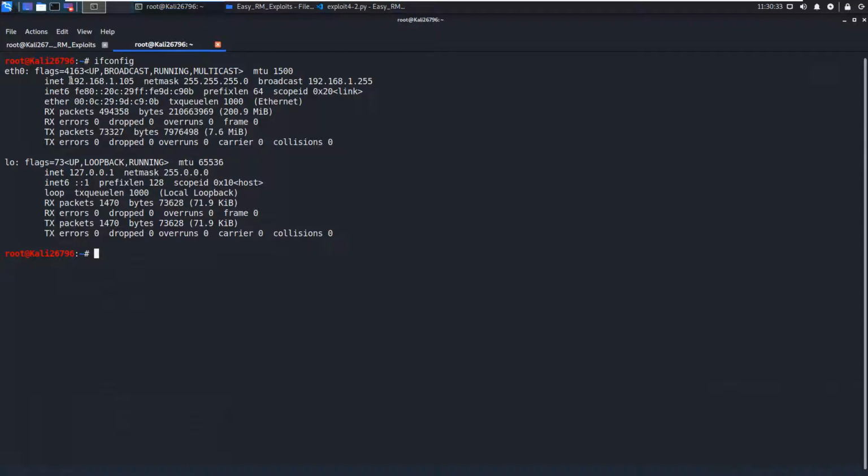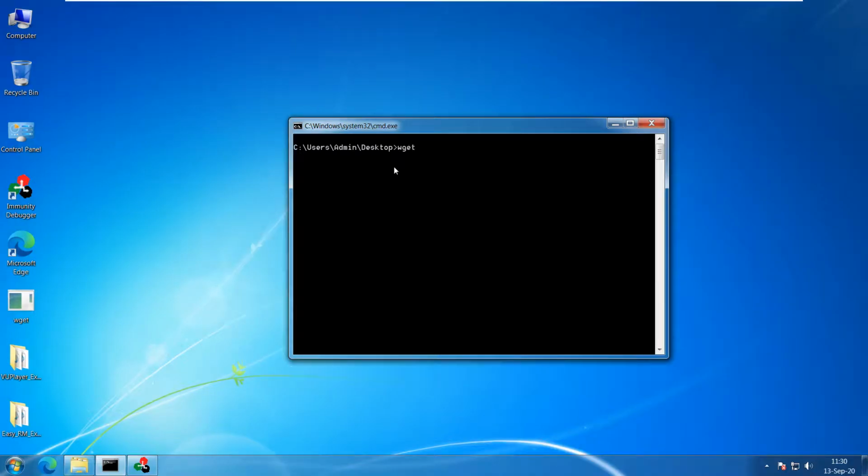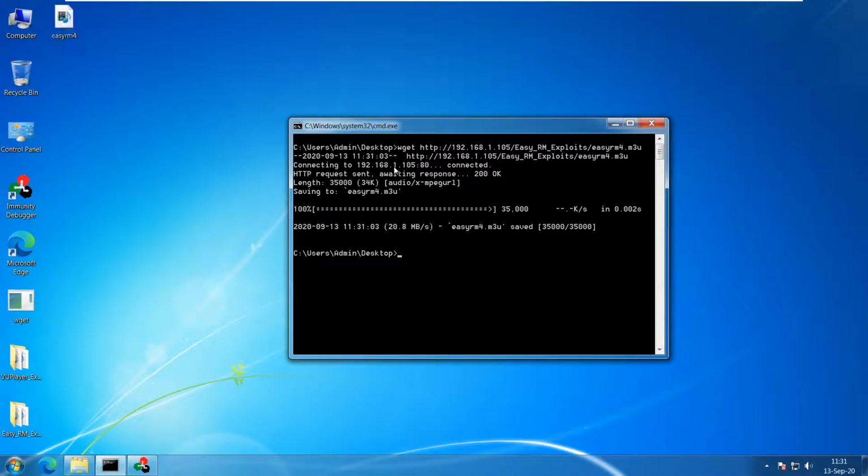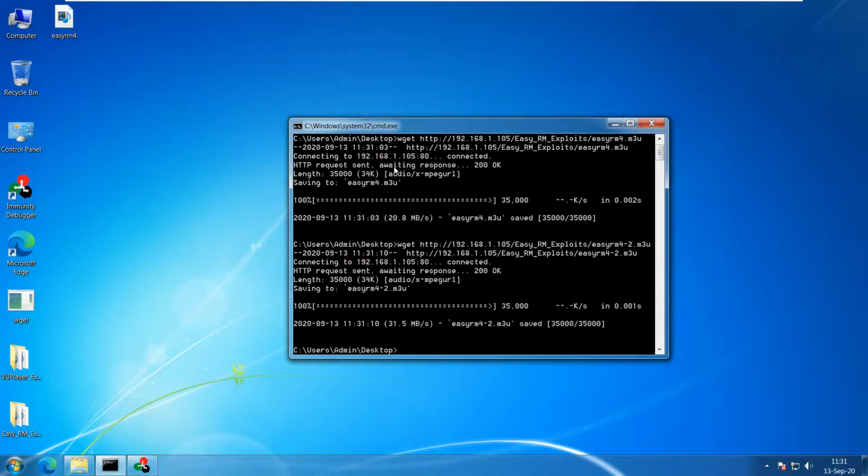And my Kali box IP address is 192.168.105. So I will just type here. I get my first file here. Now the second file also.